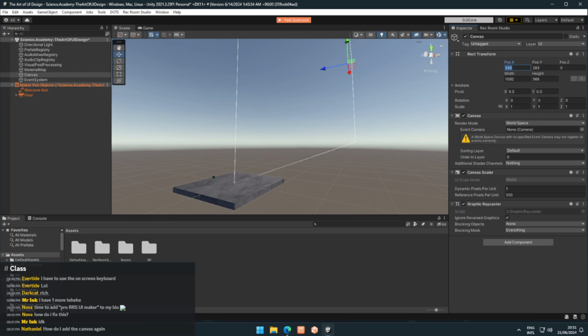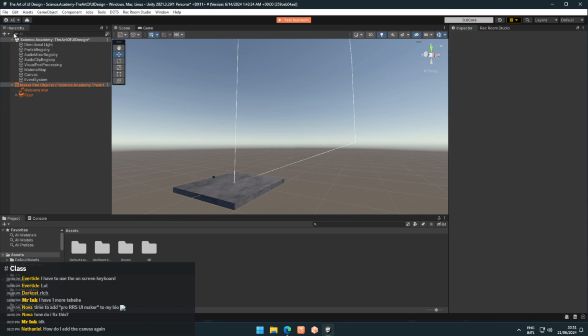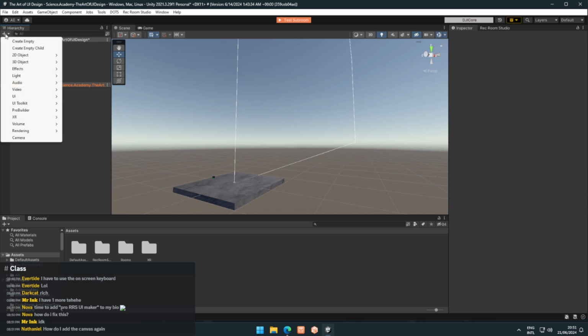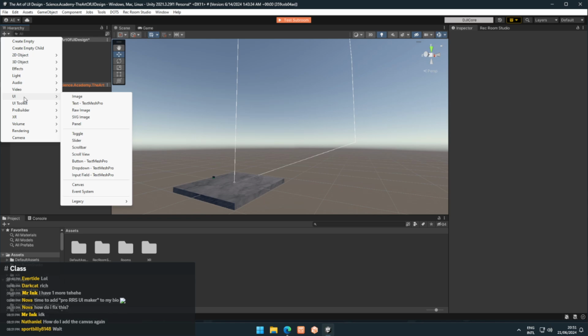How do you add the canvas? On the left side in your hierarchy, you can click the top left plus button and then go to UI and then canvas.